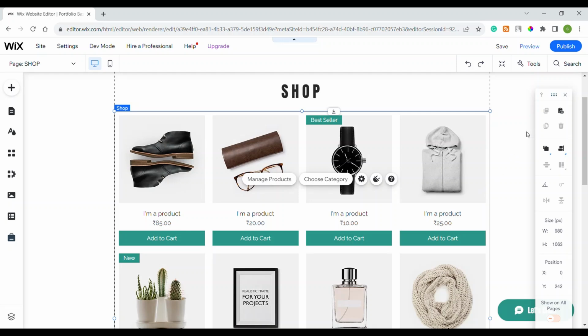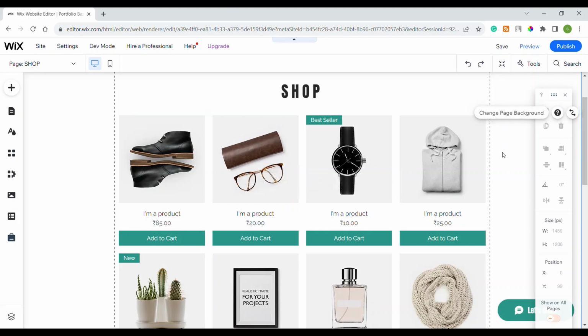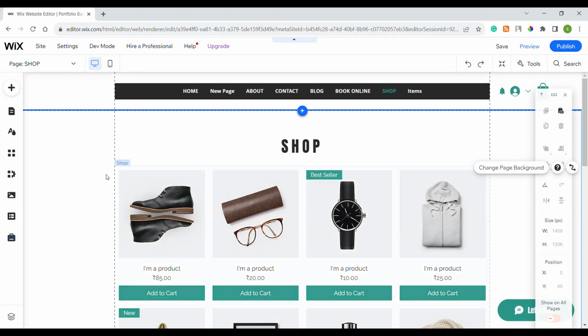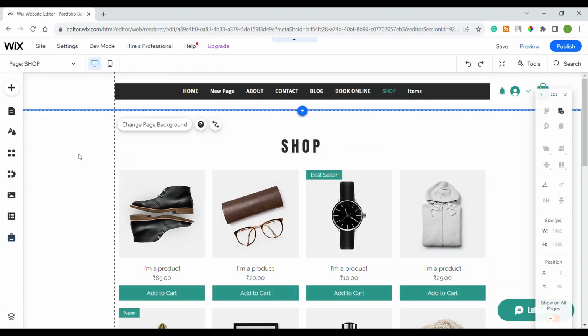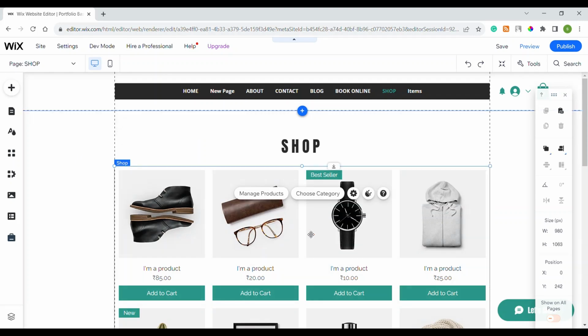Today I'm going to show you how you can add Wix ratings for your e-commerce store. For that you need an e-commerce website. So this is a demo e-commerce website which is for tutorial purposes. I come to the shop page and this is the widget.